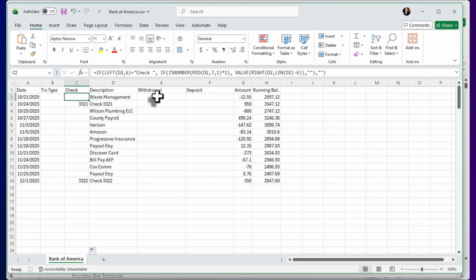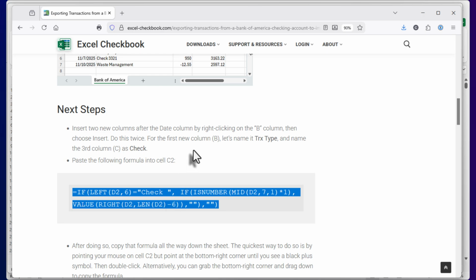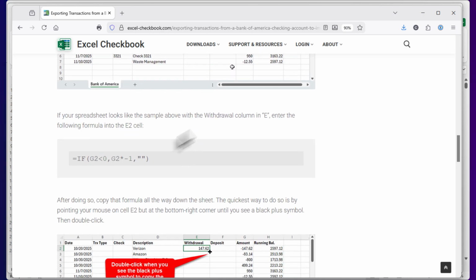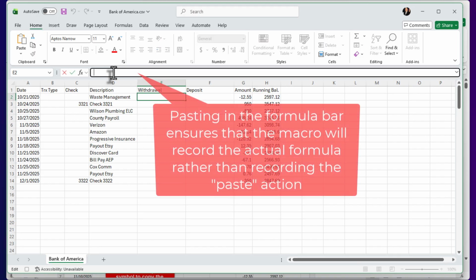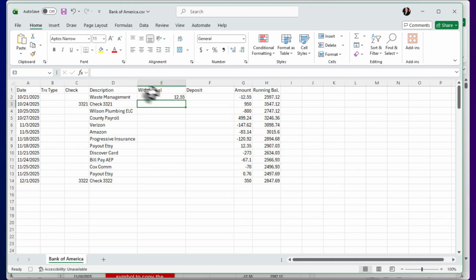Now we're ready to get our formula for withdrawal and deposit. So we'll go back to our article. And here in the article, as I scroll on further down, here is the formula to use to get the withdrawal calculated. And so we'll highlight that text, copy that to the clipboard, and return to our spreadsheet. We'll click in this first empty withdrawal cell, but again, it's super important that we click up in the formula bar before we do our paste. I'll do a Control V from my keyboard, press the Enter key, and there it has correctly grabbed the withdrawal amount, but it changed that negative number to a positive number using this formula.